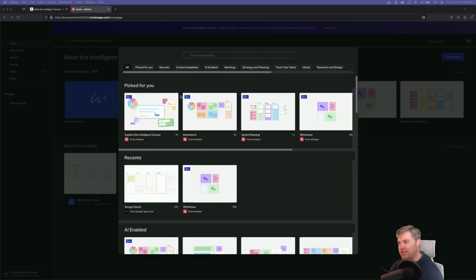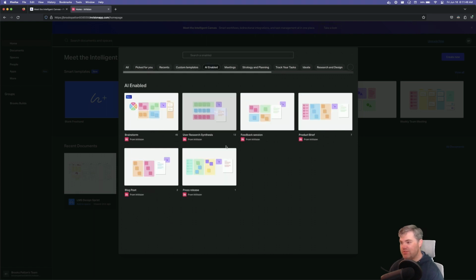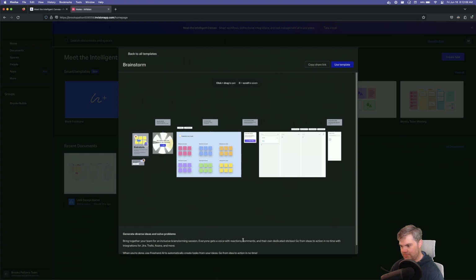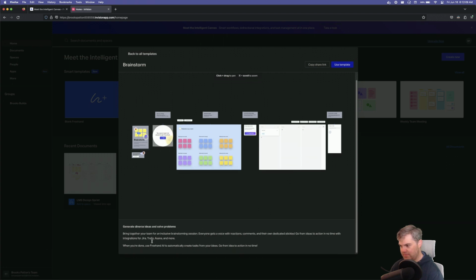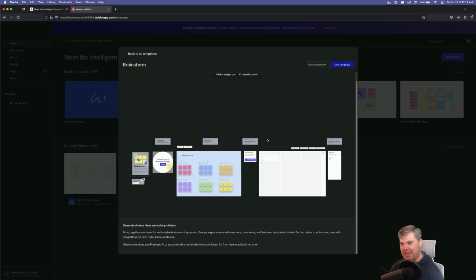There apparently are a lot of things. So pick for me. I barely did anything on here, so I don't know how they could. That's probably the AI type thing. Okay, so let's see. AI enabled. Wait, will they actually do AI stuff? There's this brainstorm thing. Here, let's preview it. Use Freehand AI to automatically create tasks from your ideas. Go from idea to action in no time. Okay, so that's interesting.